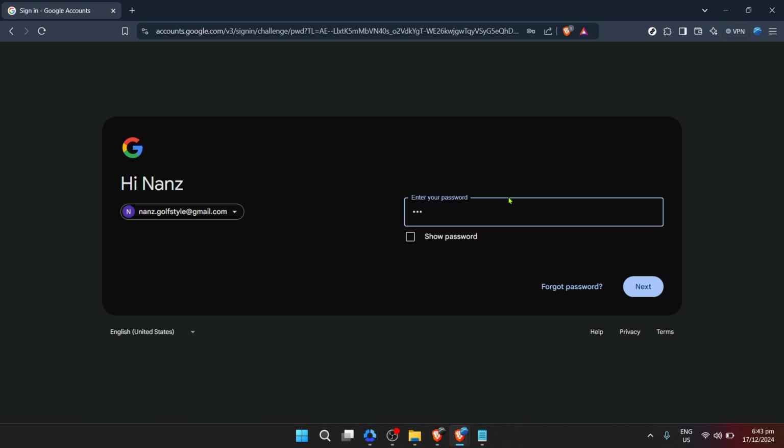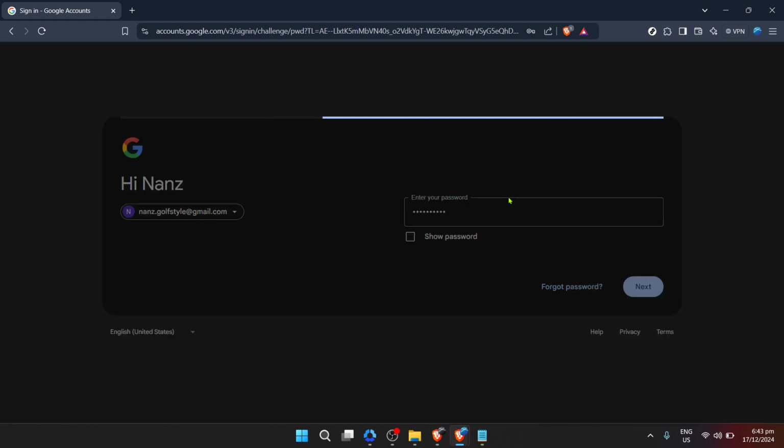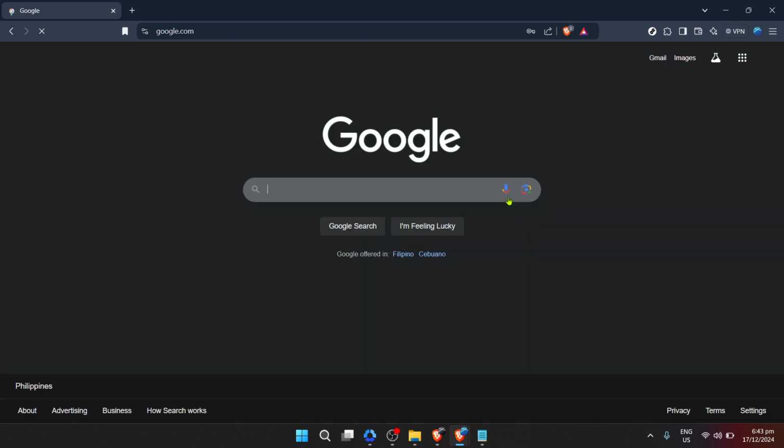Following the prompt to enter your email, you'll then be asked to key in your password. It's crucial to ensure that your password is entered correctly to avoid any login issues. If you've forgotten your password, you can always use the Forgot Password link to reset it. Once your password is entered, click on the Next button once again.